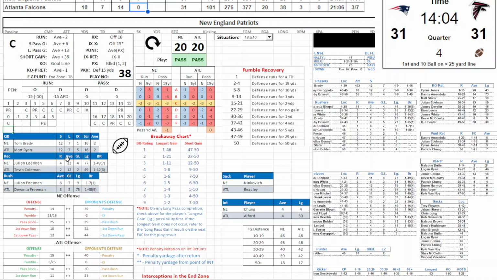Ryan to Coleman, 14-13, incomplete. Ryan throws incomplete. 2nd and 10 on the 25-yard line. And they're going to throw 15, 11, caught to Freeman, 8-3, 4 yards. Ryan to Freeman for 4.